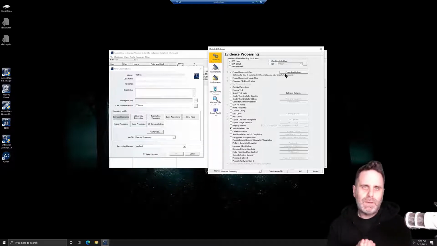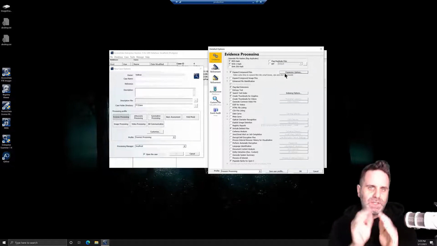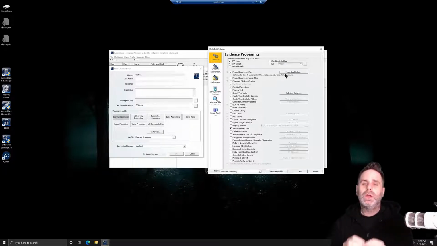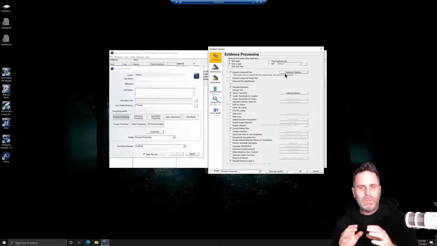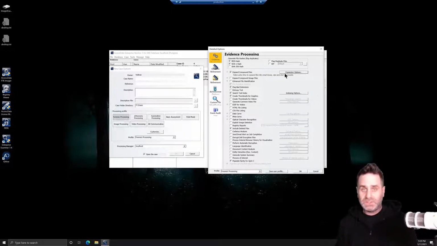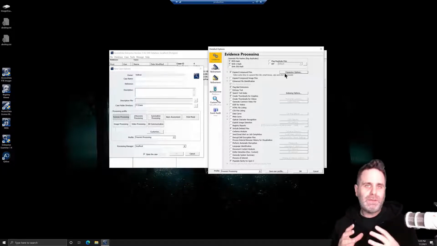The last one I want to talk about here specifically in choosing processing options and getting them optimized for your case is the index search function. Doing the search text index will take time to process, especially if you have a larger image or a larger set of evidence that you're putting in. However, it can be super useful in searching for all types of files. So it can be well worth the time.